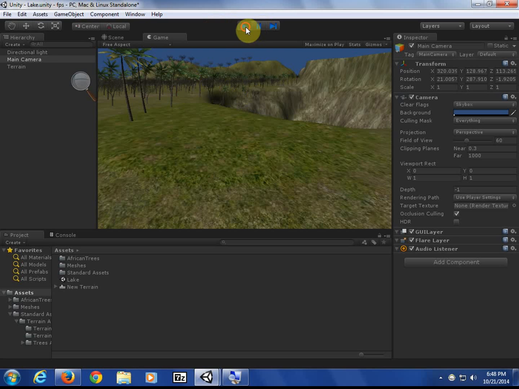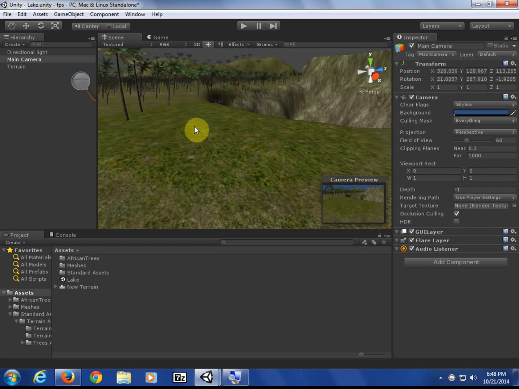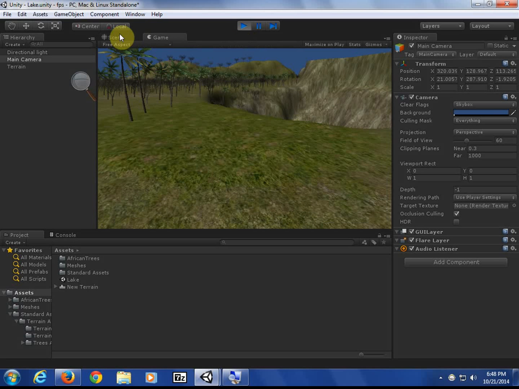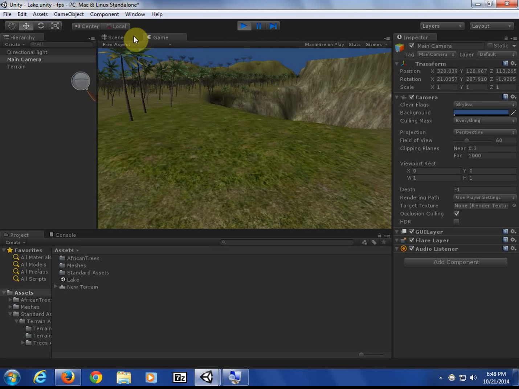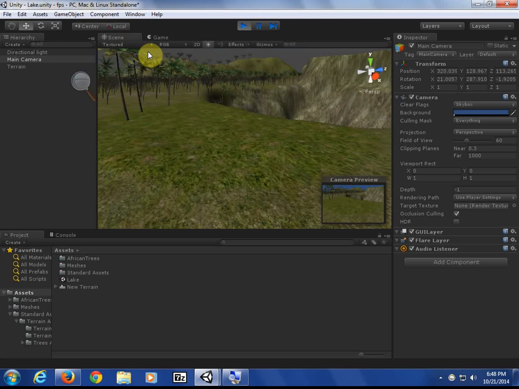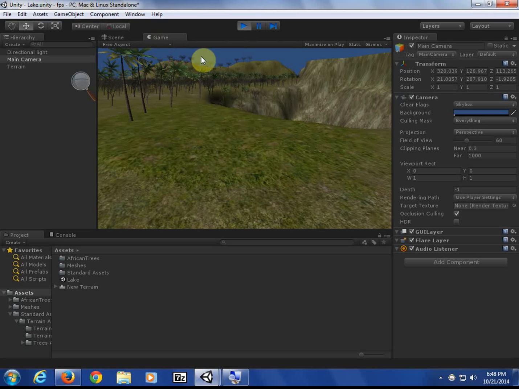There's a fly-through mode. I just can't remember how to do it right now. Do you guys know? Maybe it's on the game view. No, maybe it's on the scene view. Huh, I'll have to look it up. There's a default fly-through mode that you can use to just kind of zoom around without putting a controller in there. But I can't remember off the top of my head what it is.